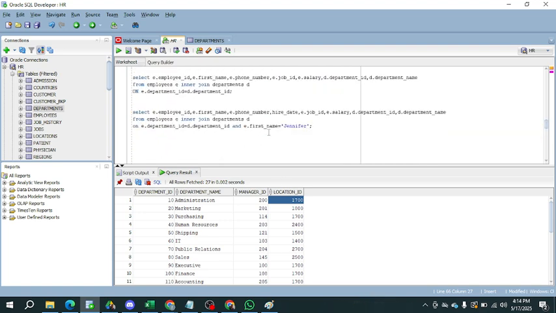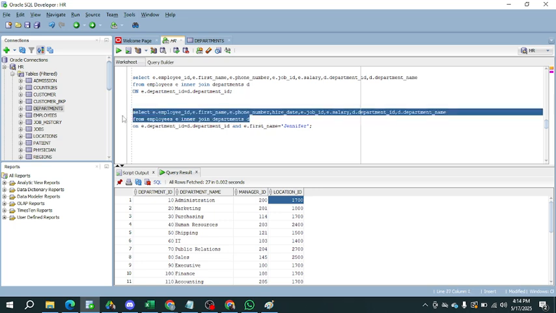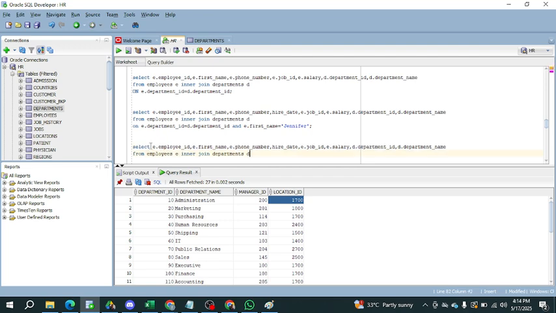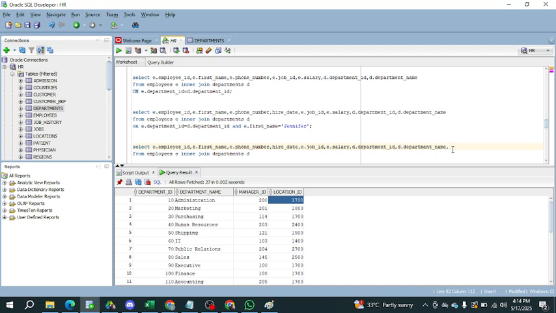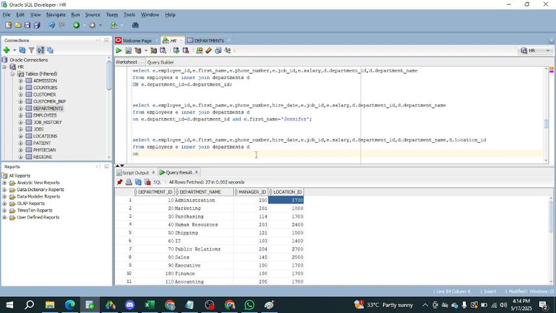In the same way we can execute this query. I have taken these columns: phone number, hire date, salary, department ID, department name. Besides these, I am taking one more column, d dot location ID. I have taken the location ID column as well. Now I have given the from tables, and I am giving the condition on: E dot department ID equal to d dot department ID, same.